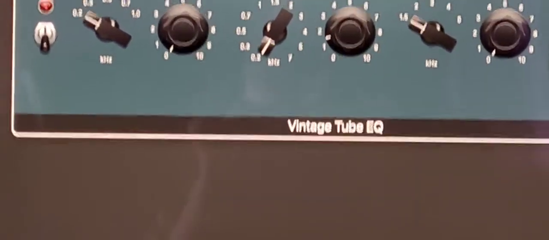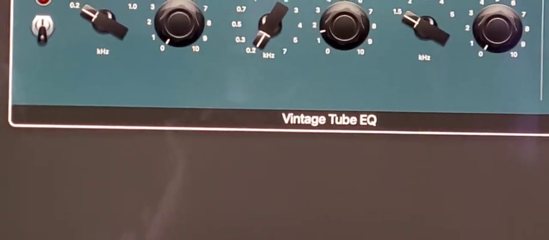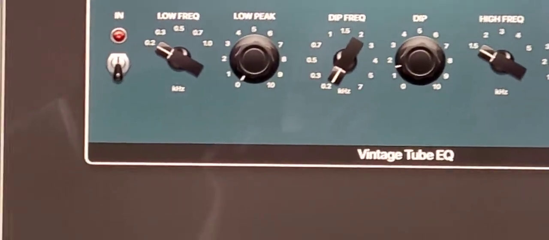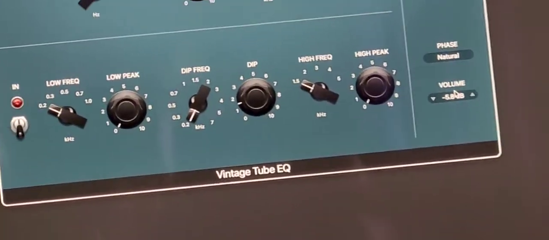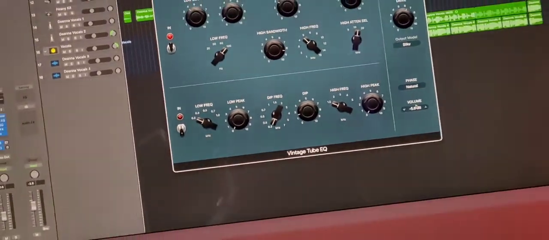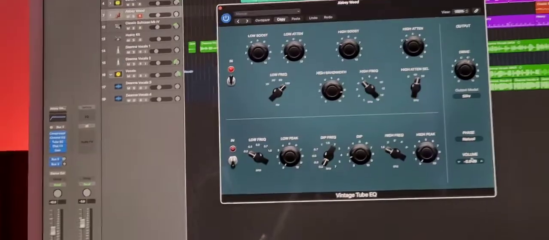The phase is natural because I want to deliver a soft side to the Abbey Wood Strings Ensemble, and the volume is turned down to minus 5.8 dB. It would have been better if I could do something about the vintage tube EQ, because apparently I've been doing a little bit of it, but the vintage tube EQ is part of the Abbey Wood strings, so it would be nice if I could modify the controls a little bit. So it doesn't matter. I will save that for another time in a different way.